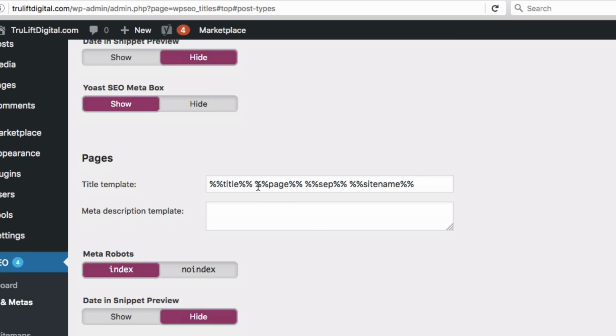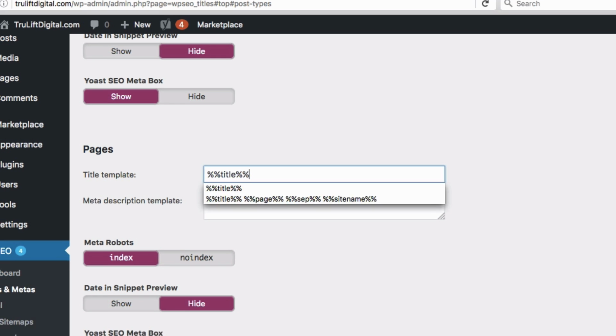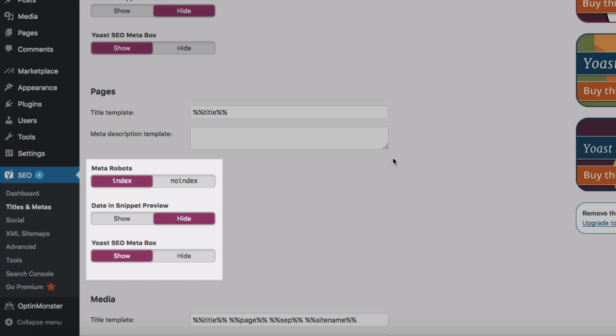And then for me, it's just rinse and repeat for the rest. I'll delete everything past title for pages and leave index, hide, and show. You can do, of course, whatever it is that you want to do.